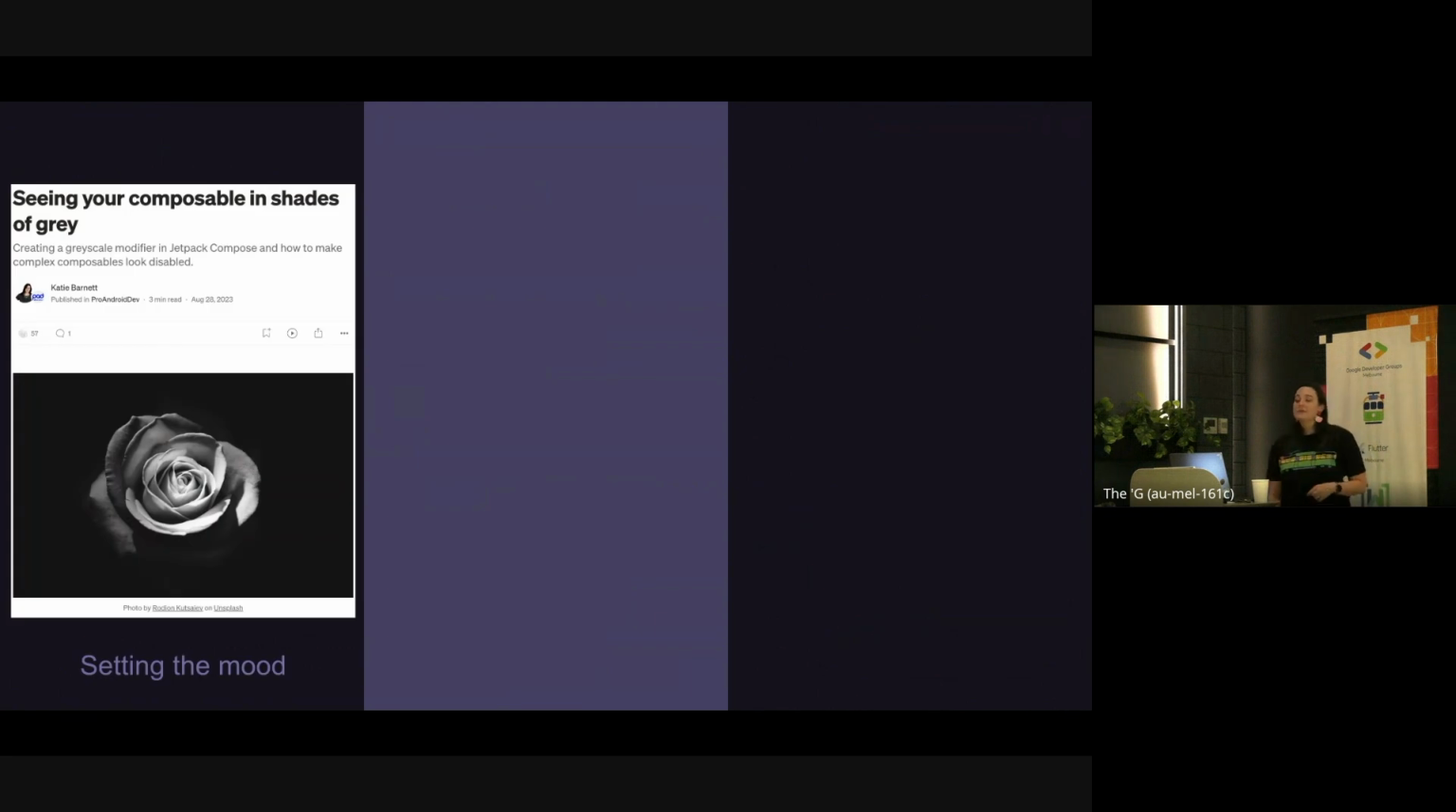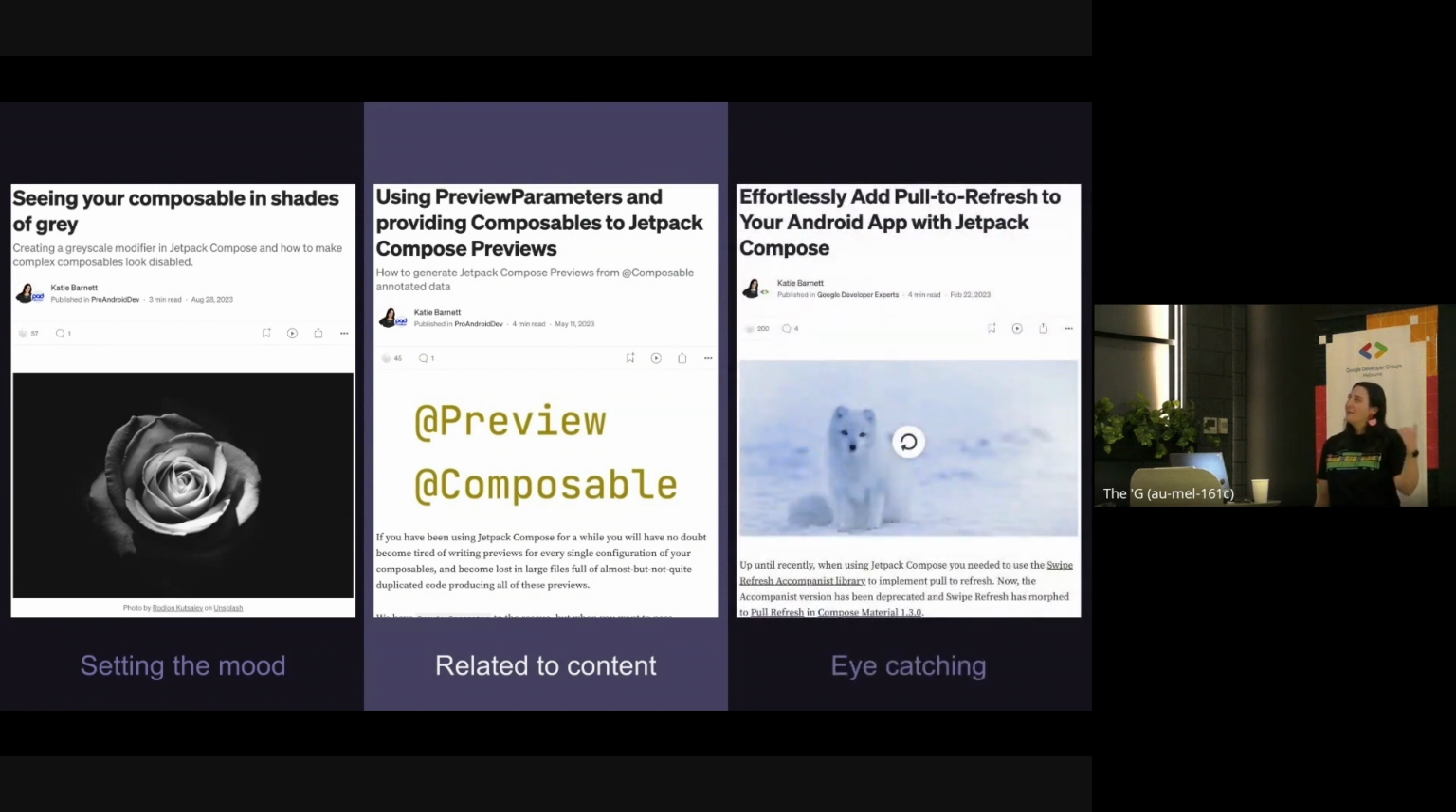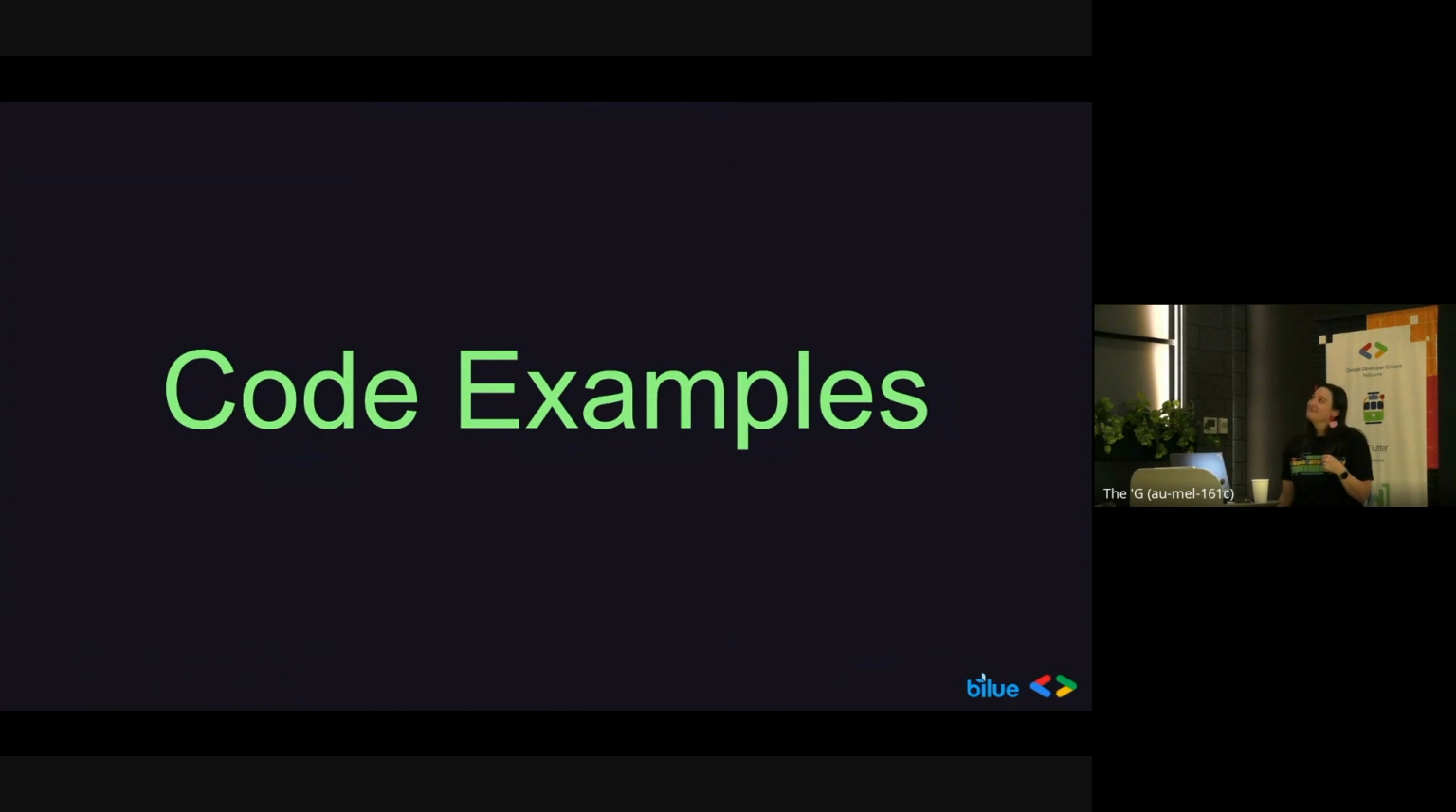Some of my examples: I did one about grayscaling images in Jetpack Compose, so this little grayscale rose is just to set the mood. For one about preview parameters, I just used a straight screenshot of the annotations because it made sense. And for that pull to refresh one, I used a really cute picture of a fox with the pull to refresh icon on it because I liked looking at it. That one did really well too.